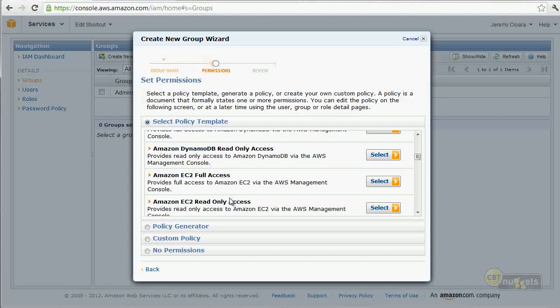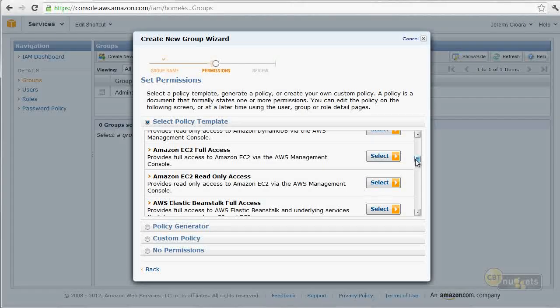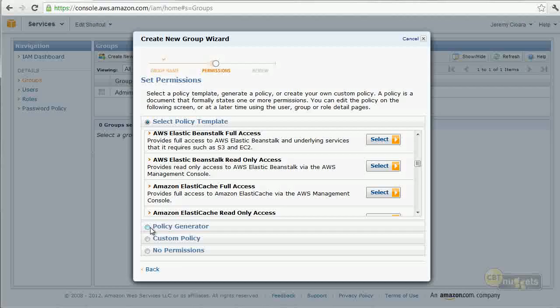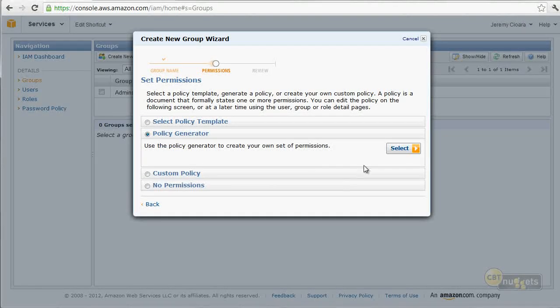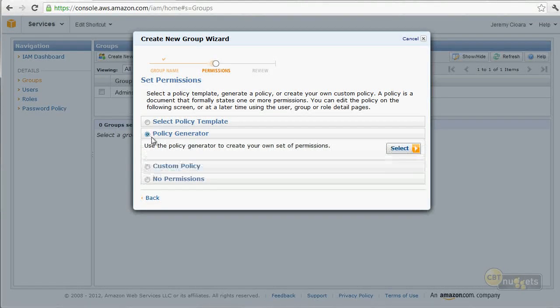Now, one of the things I do want to mention is this does not have the ability to restrict to specific machines in EC2. That's the job of the individual credentials. So you either have access to EC2 or you don't, at least as it stands right now. Who knows, Amazon's always changing. So we can use these blanket templates that have been created by Amazon, or we can even generate our own policy. I can say I want to use the policy generator, which is a nice feature, so we don't have to know all of the custom scripting and things like that to create our own policy.